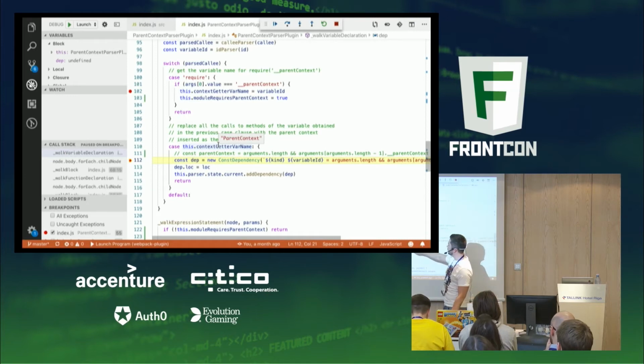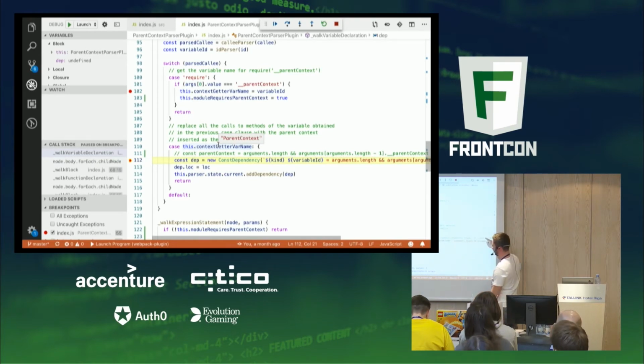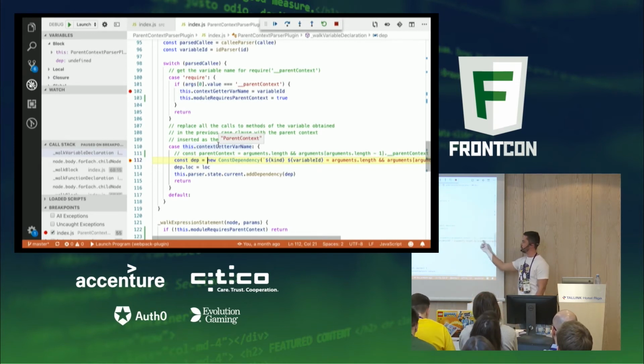So what we will have, you remember we had const parentContext equals parentContext.get, but we will replace it with this. Parent context equals, if we have the last argument and the last argument is parent context, just use it. And this was when we actually register a dependency that I was talking about. We're saying kind is what we take from the description that we receive from the AST, that will say const. Variable ID is parent context, and then we just write a plain string: arguments length and argument take last argument.